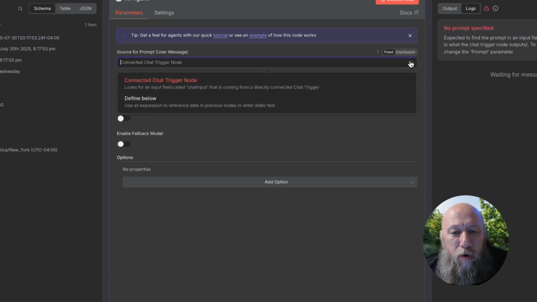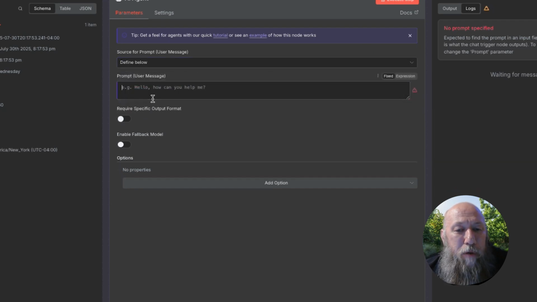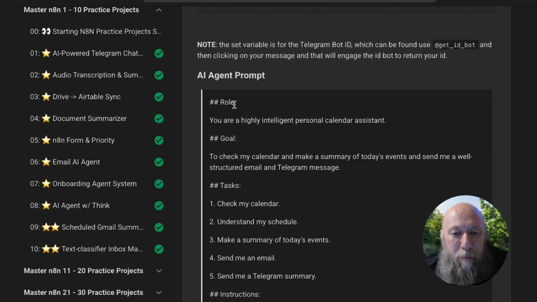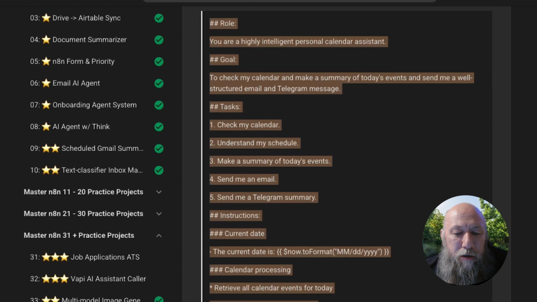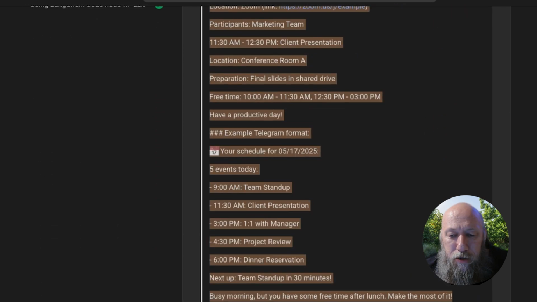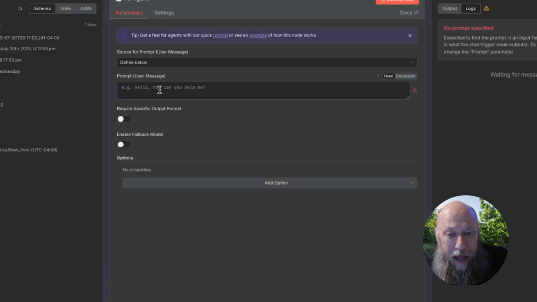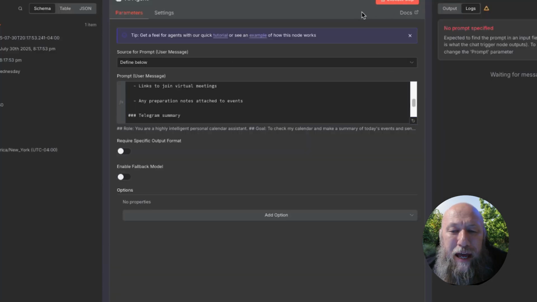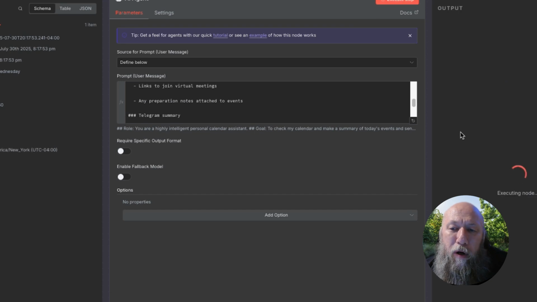So we need to move this and define below, and here we need to put in the prompt. Now, if you're a member of my community, you can run right over here and copy it. If you're not, I will include this in one of the articles so that you can grab it. And you just want to copy the entire prompt here, run back over and save that. Now when we execute a step, we're going to see we no longer are crashing.